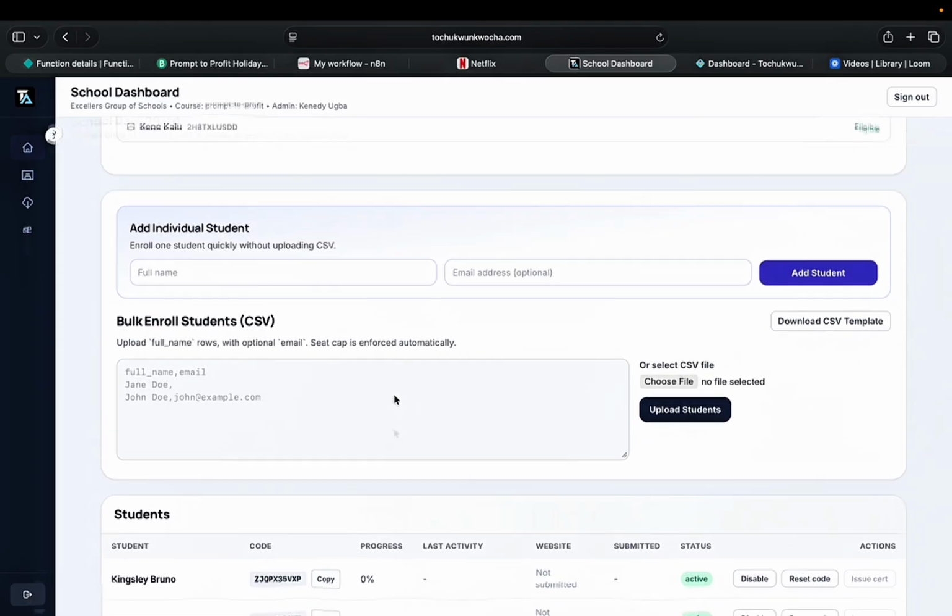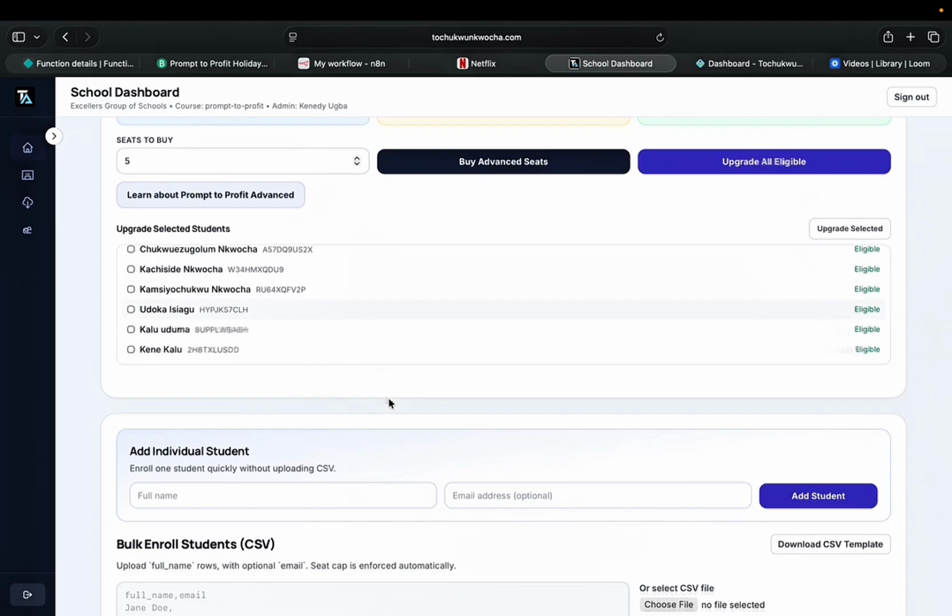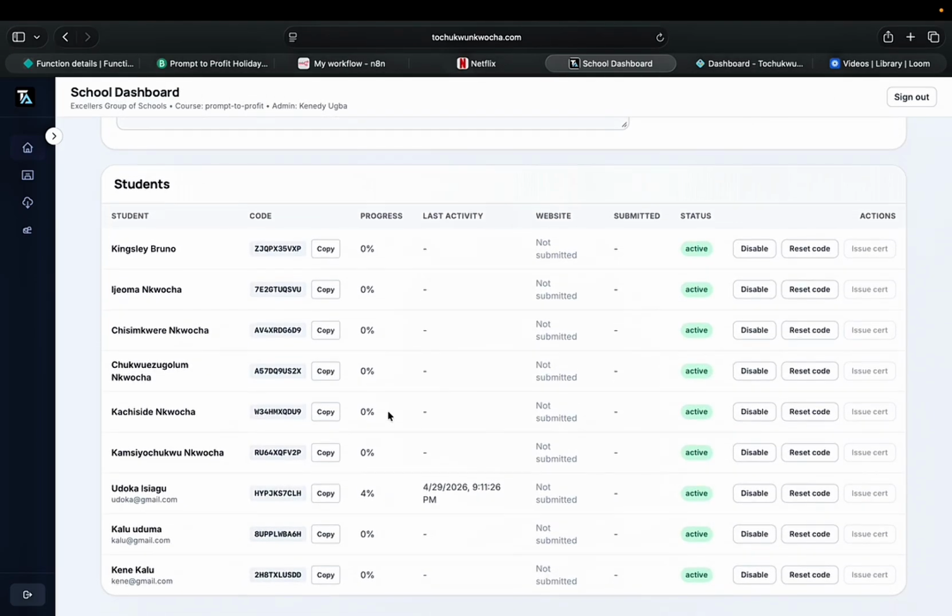Now, when your students have started, you can track the progress of each student, their learning progress. For instance, this particular student has only consumed 4% of the course. So once you register and a student is onboarded, that student has immediate access to the particular course that your school has paid for.